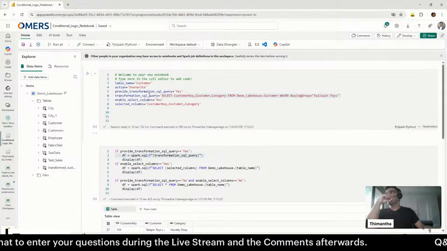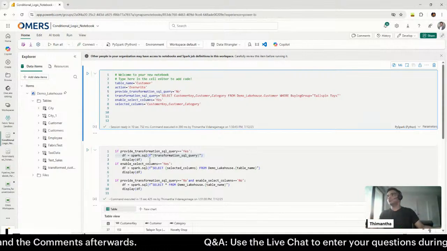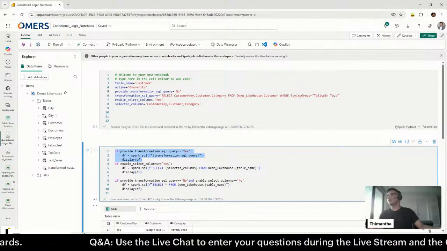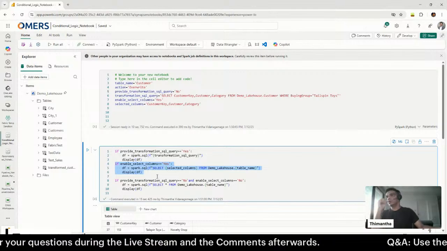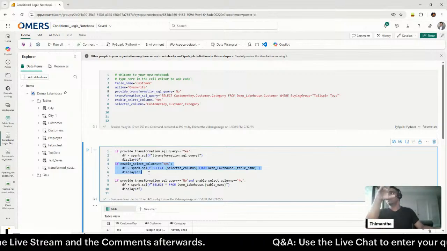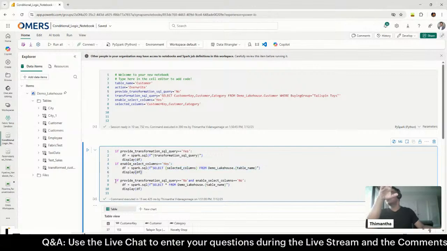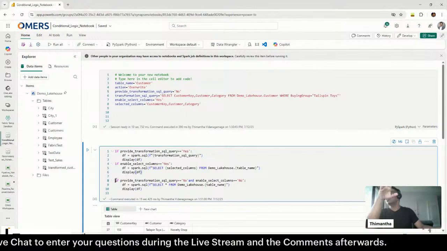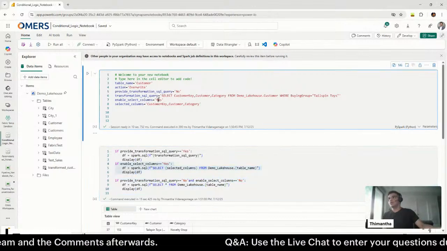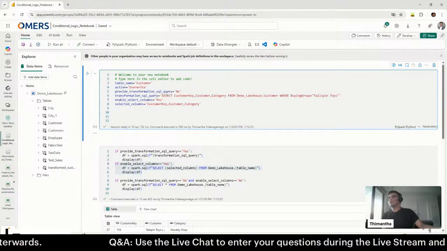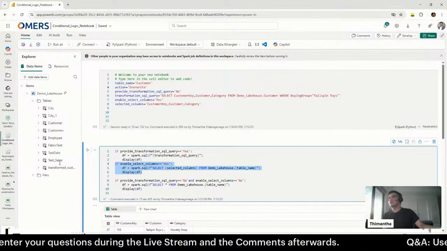Now, let's say I don't want to pass anything for the transformation query. What does that mean? If I pass no, it's going to completely neglect this first condition, and next up it's going to get into the second condition.